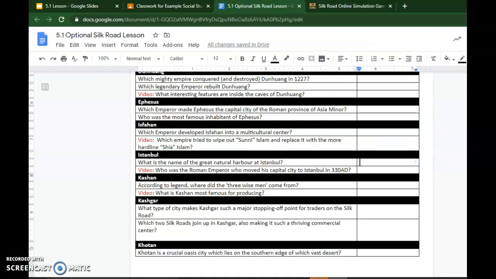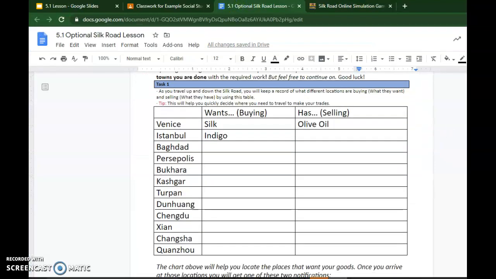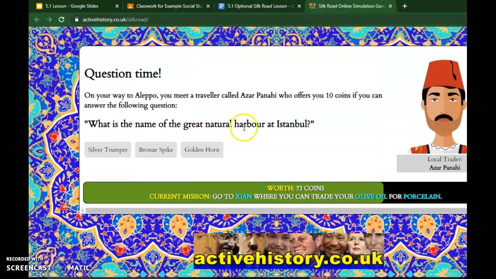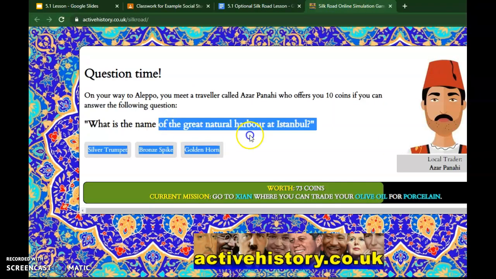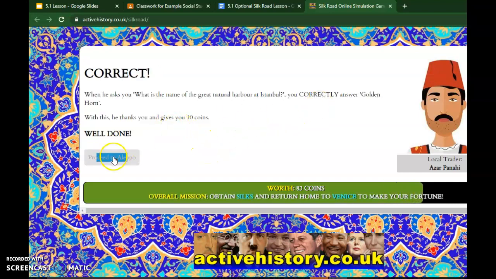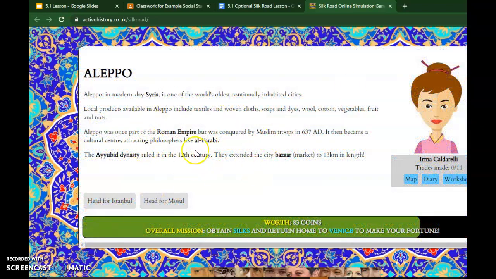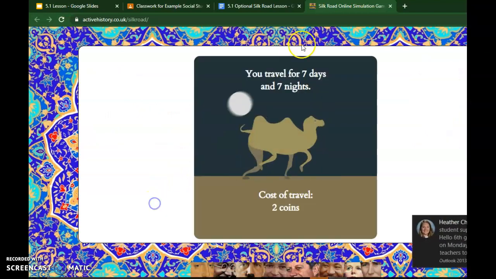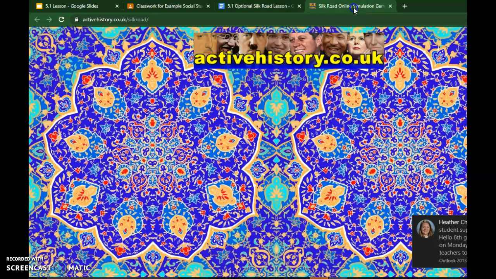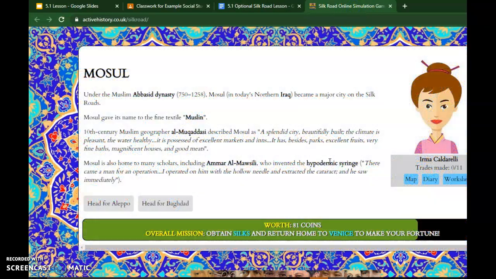And I can check right here and make sure, okay, is Aleppo a place I want to be trading with? I'm not seeing it on my list, so I'm probably just going to travel right through it. What is the name of the great harbor? I know it's the Golden Horn from last time, so I'm going to click, and I got 10 coins. Now when I get to Aleppo, just like I suspected, they don't really want to trade with me, so I'm going to go to my next place. Mosul, let's see. Is Mosul on my list? Nope, so I'm probably just going to pass through it on my journey to trading.